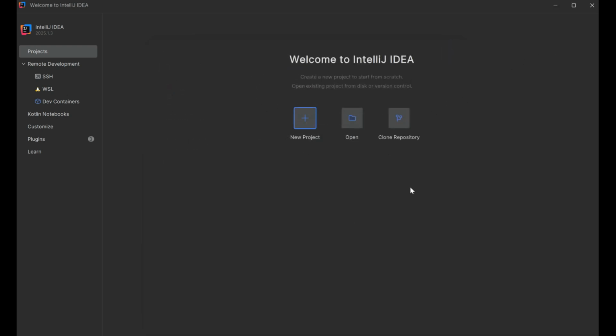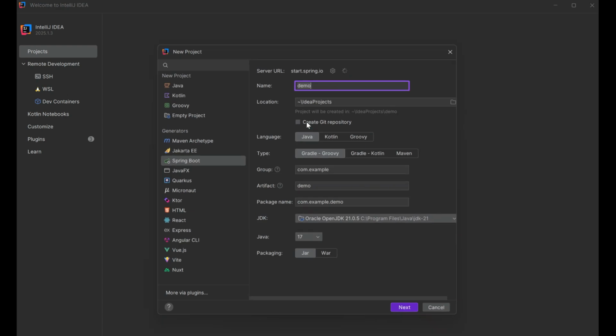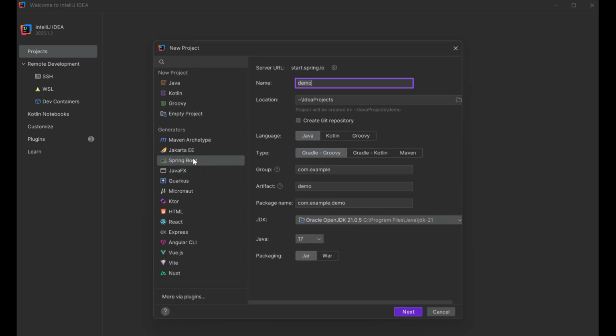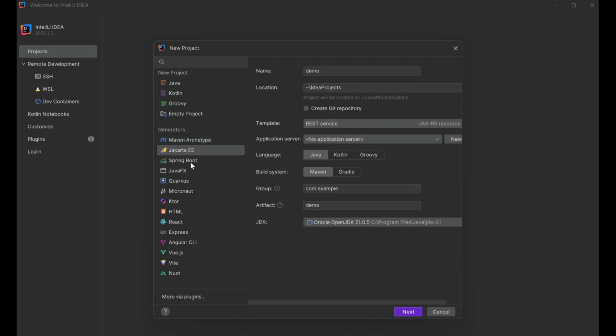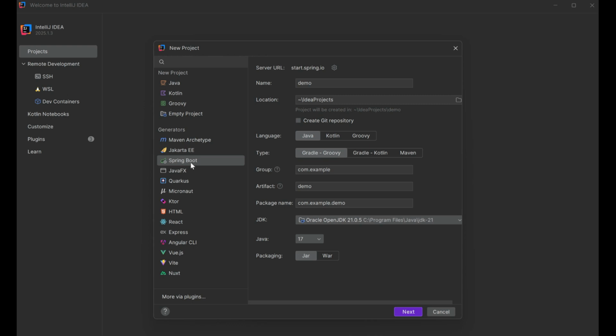I'm at my IntelliJ IDEA workspace. Now I want to create a new project, so let me click on new project. Here you can choose different types of project. If you want to create a Maven project, you can choose Maven project, or Jakarta project, or you can create a Spring Boot project. As of now, we are going to create the Spring Boot project.